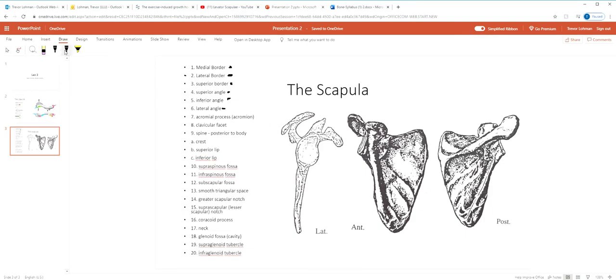All right, our next structure is pretty large. It's the acromion. You can see it in all three views. That's the acromion or acromial process. There's a little facet on that called the clavicular facet, where the clavicle attaches, that you can see right there.